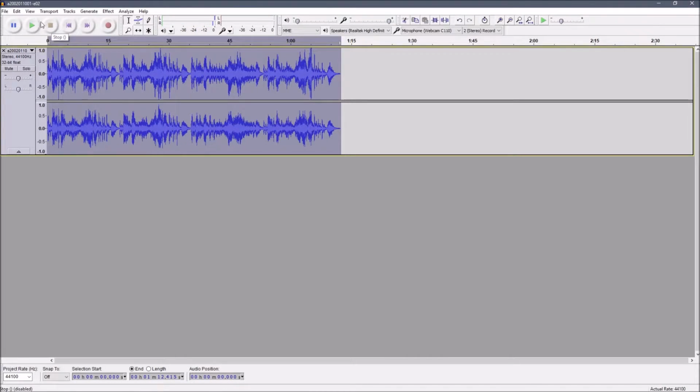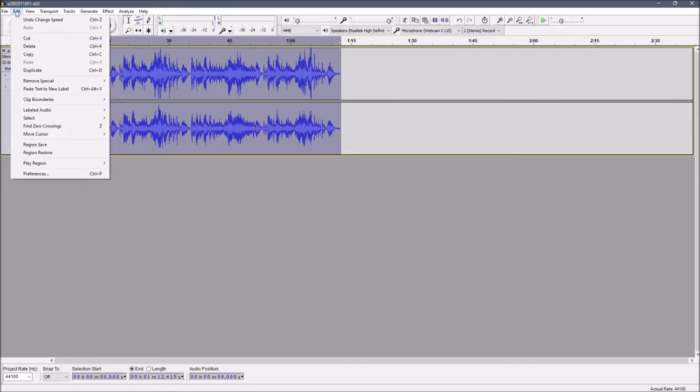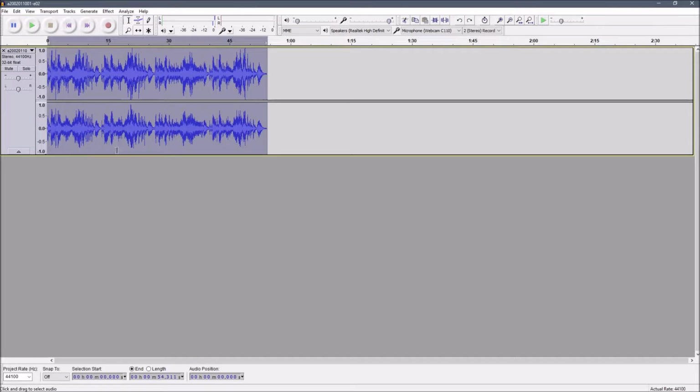Now that's not bad, but maybe I don't want to do that anymore. So we can actually click our edit button here, and we can do the undo change speed, which is very nice because now we're back to our original little format here. And just to demonstrate what left and right do, this is only going to be important if you have a headphone. See, now it's coming out of the left side, now it's coming out of the right side, and then we're back in sync.